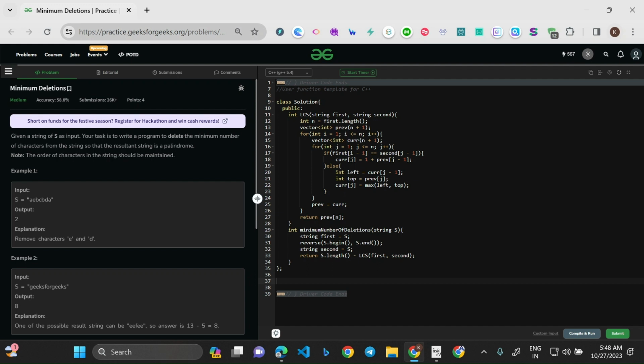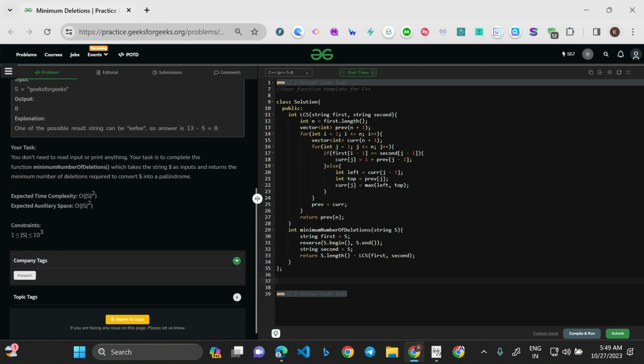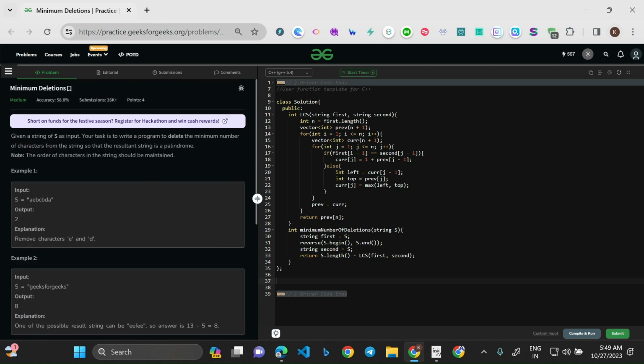In today's video, we'll be solving the problem Minimum Deletions. It's a medium level problem and it is the problem of the day on Geeks for Geeks. The company tag is Amazon. The question is: given a string S as input, your task is to write a program to delete the minimum number of characters from the string so that the resultant string is a palindrome.